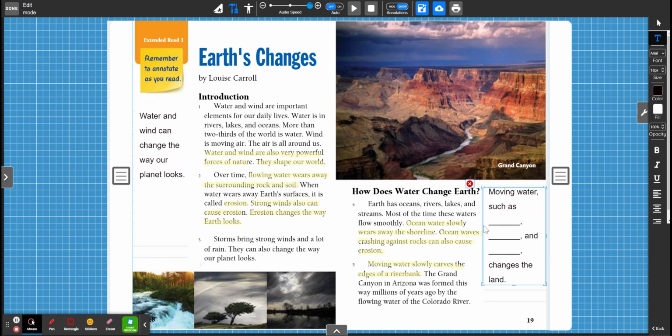So each of these has the opportunity to change the land, right, with water erosion. Some of them do it more often than others because they are more powerful. So moving water, such as blank, blank, and blank, changes the land. So on Canvas, you are going to submit that for me. And then let's move on to the next page. If you want to pause the video and fill that in, go ahead. Make sure you look back at paragraph 4 to help you.